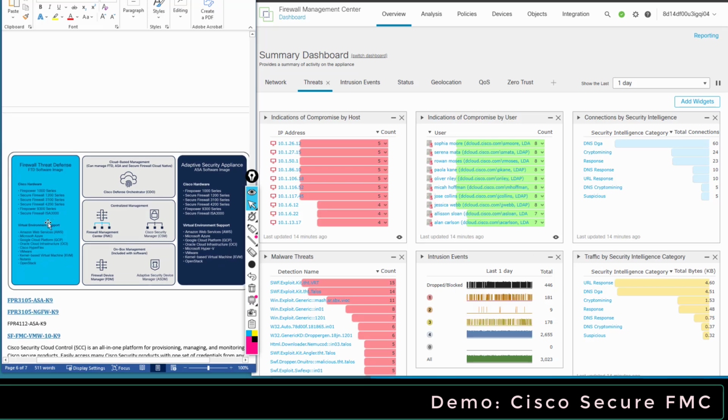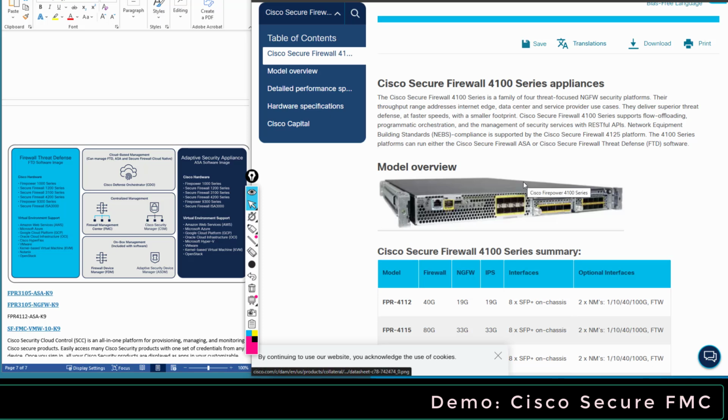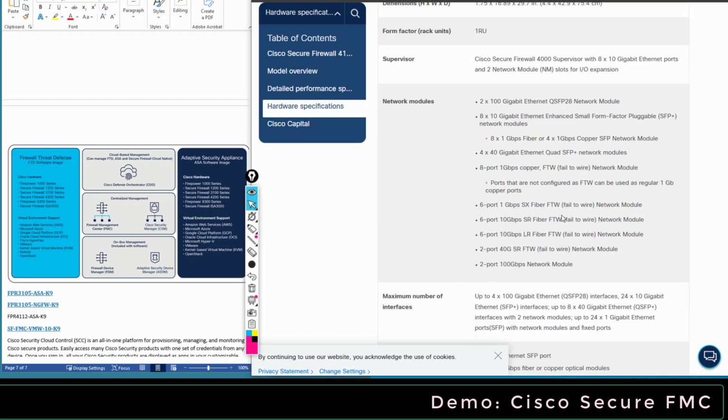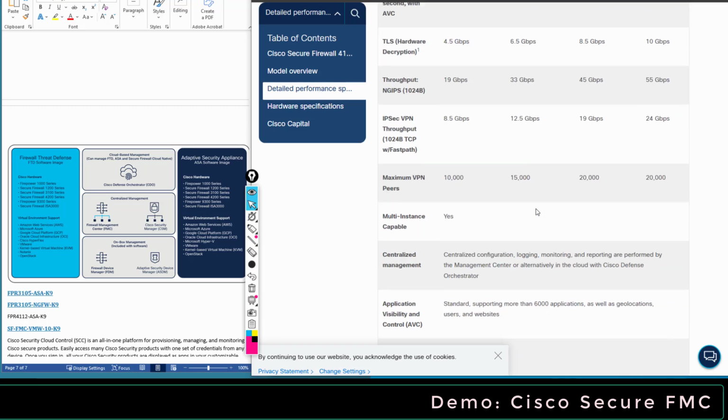To clarify this, let's assume that we want to go with the 4100 series and the starting model is 4112. So this is the model that I'm interested in. I can show a little bit of the data sheet. This is the good one. All right, the 4100 series has different models: 4112, 4115, 25, 45, and so on. By default, it's got 8-port SFP+ on chassis. No worries, if you need more ports, we've got it. It supports 200 gigs QSFP28, 8, 10 gig, and so on. But that's not the point of discussion.